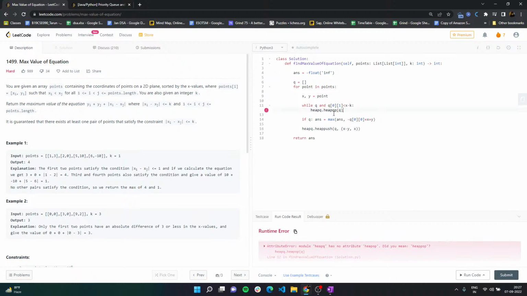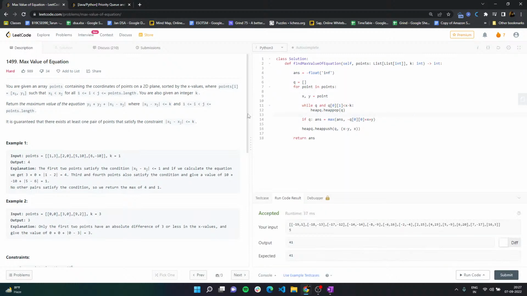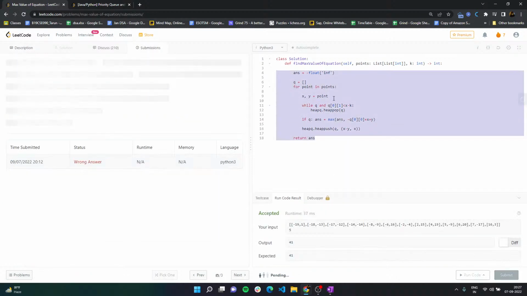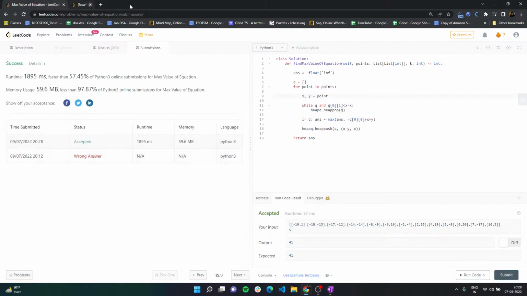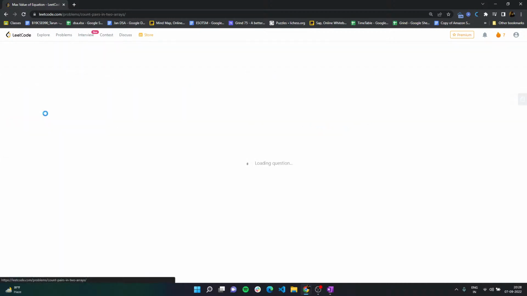I'm just going to add one more and assume that this is going to solve my problem. See, even though it was a hard level problem, all it took was barely 6 lines of code, and that's the beauty of hard problems. They take less amount of code.